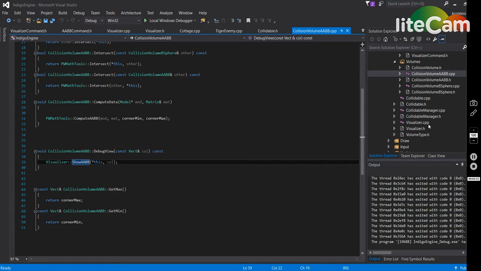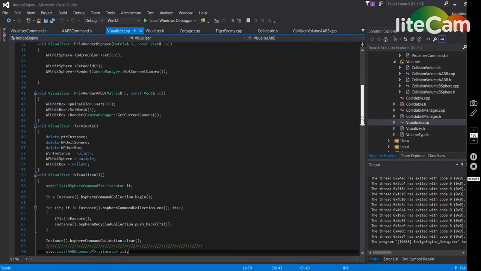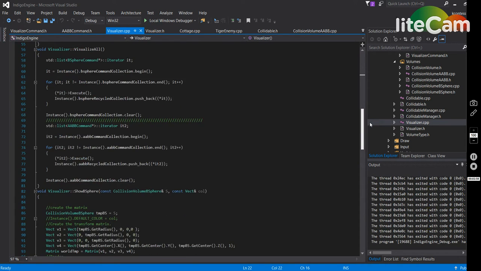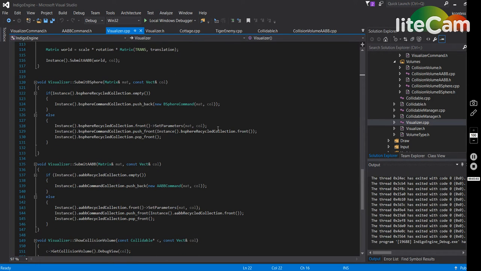in the visualizer. What I changed with the visualizer is that it is not making a wireframe every single frame. It's only making it once when the visualizer starts up. And then I have added in command patterns. In the visualizer, it is only going to be making that wireframe in its constructor, which are right here. And then I will go to the submit B-sphere, and submit AABB is the same thing.